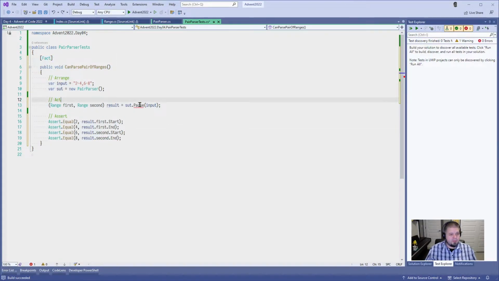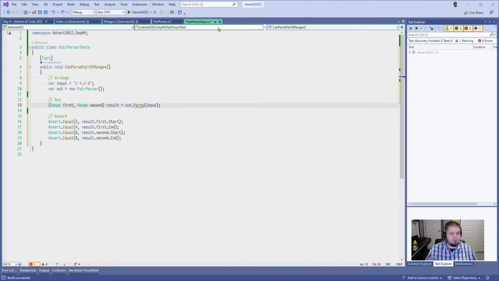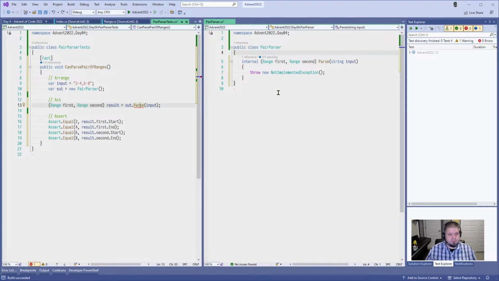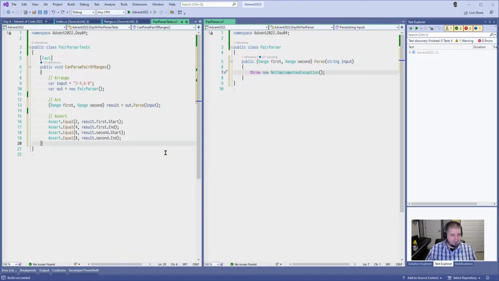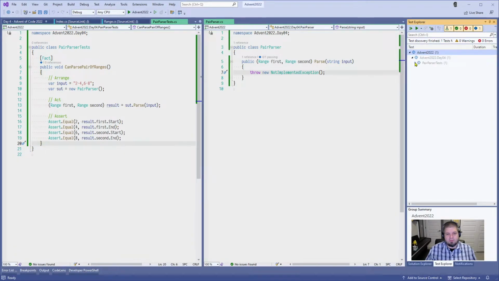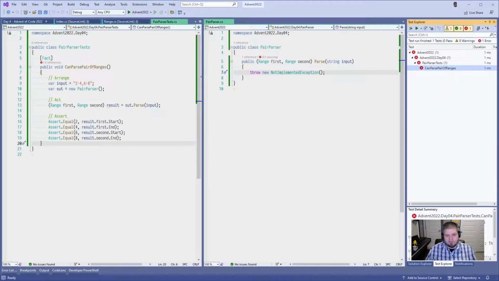All right, so what we need is parse. I put the types there because I can have it generate the parse method for us. So if I go ahead and do that, now go to the pair parser, let's see if we have enough space to do this side by side. We probably do. So I want to parse this input and get back that. Now we should be able to compile again, and we should have our tests. If we run, we should be in a red state because we wrote a failing test. So here we are, in a red state. Of course, our red state is that we have not implemented the exception. That makes sense.